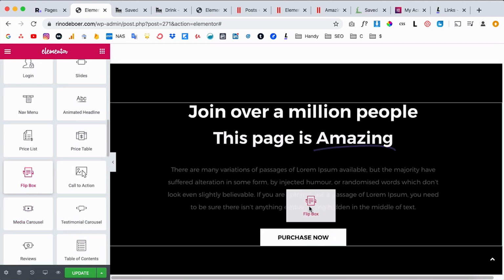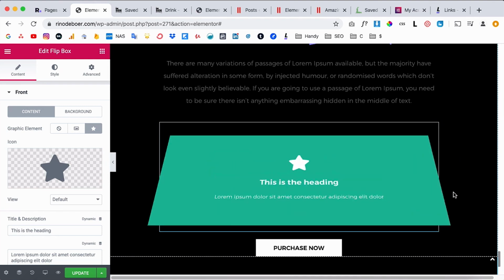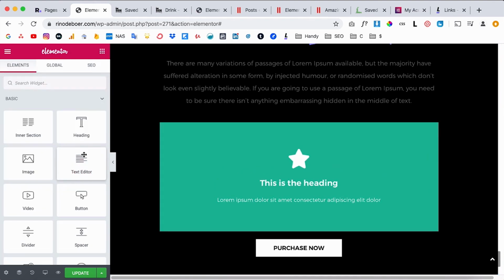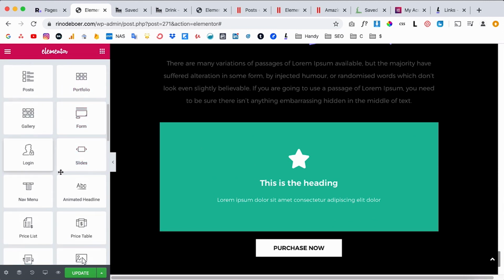This is a popular feature that you will see on a lot of websites, that if you mouse over, you will see something different behind the block. And there's a lot more to explore here. I won't go over every element. If you want me to make a video of every Pro element, please let me know.